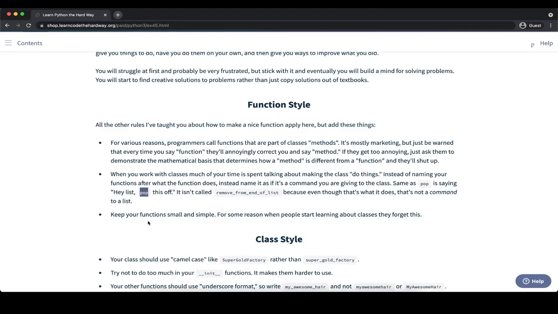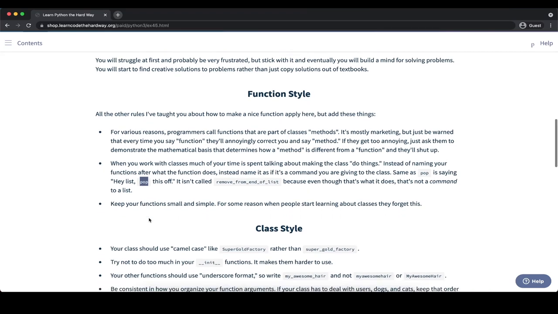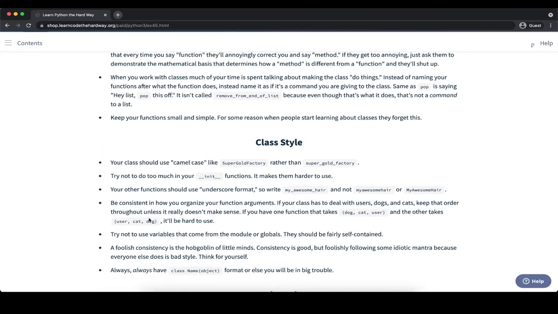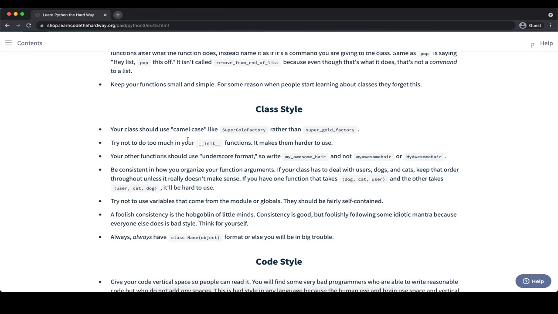In general, our functions should be kept small and simple and really concise. In terms of the classes that we are going to create, we should use camel case, for example, starting with a capital letter and then capitalizing each word inside of our class name. We can of course use the init function, but we shouldn't do too much inside of it because that can make it harder to use. All other functions or methods inside our class should use the underscore format, for example, my_awesome_hair, and not written in any other way.